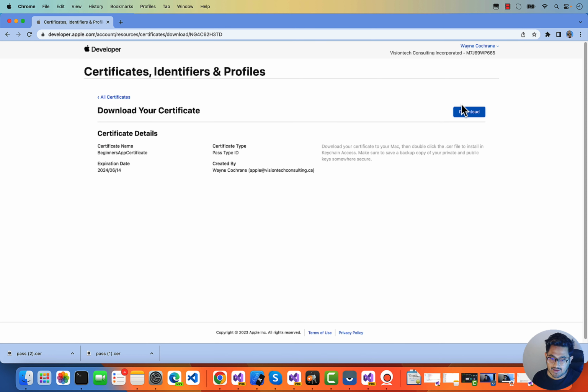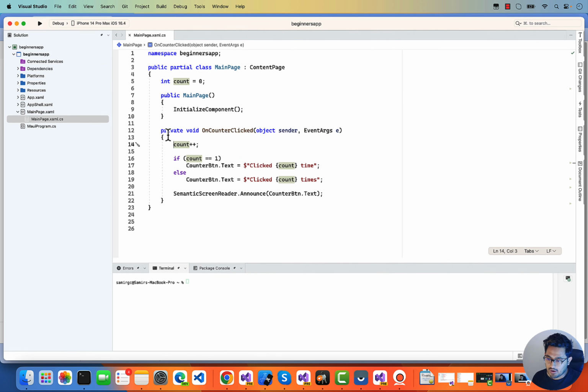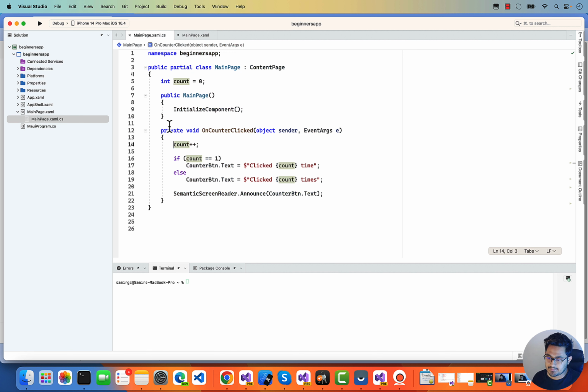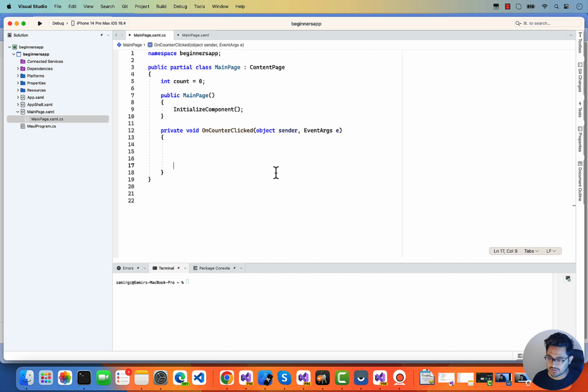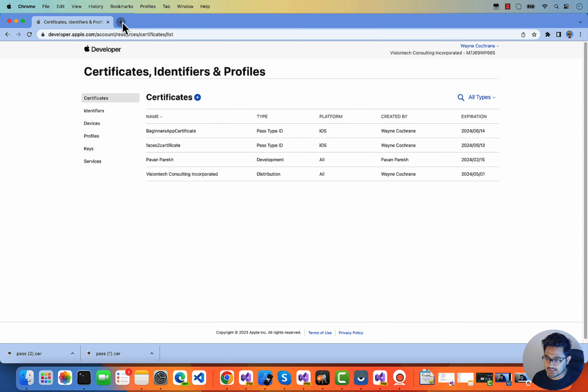Now what we'll do is, in our beginners app, in our MainPage.xaml, I'll change the text to Add to Wallet. That is it. Whenever this button is clicked in this brand new DotnetMAUI app, something has to happen, right? In order to send the data from our MainPage.xaml to the platform, we need to do some platform-specific work.